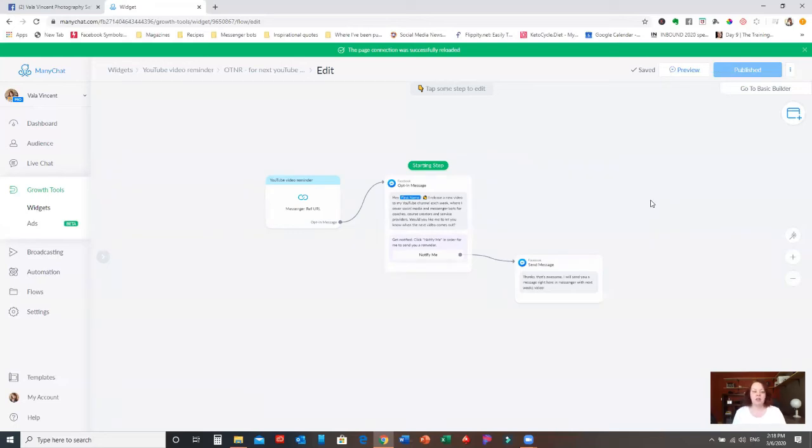Now keep in mind, they still have to interact with your messenger bot first, not video. I know we're talking about videos. So what I would do is take this and post it in my group, on my Facebook page, and put it in my newsletter, etc. And then I would increase the chances that somebody is actually going to see my YouTube video.